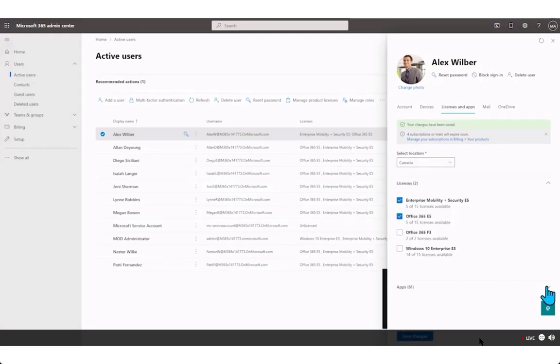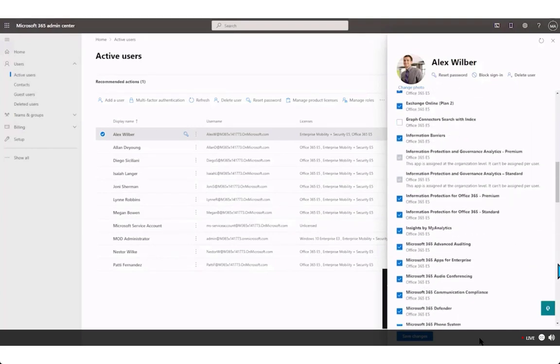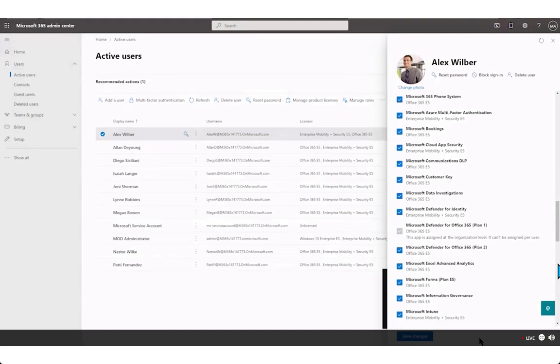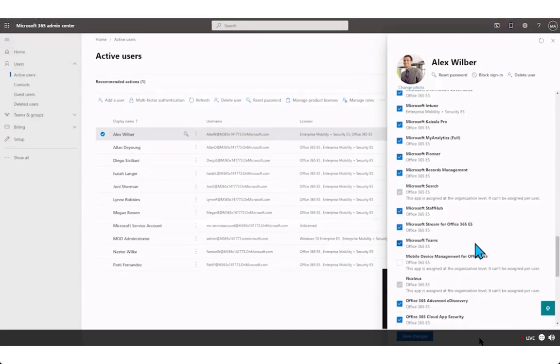And we can see that Alex is licensed for the EMS E5 and O365 E5 licenses. And we can see that Microsoft Teams is among the other apps licensed as well. So now we're ready to work with Teams.